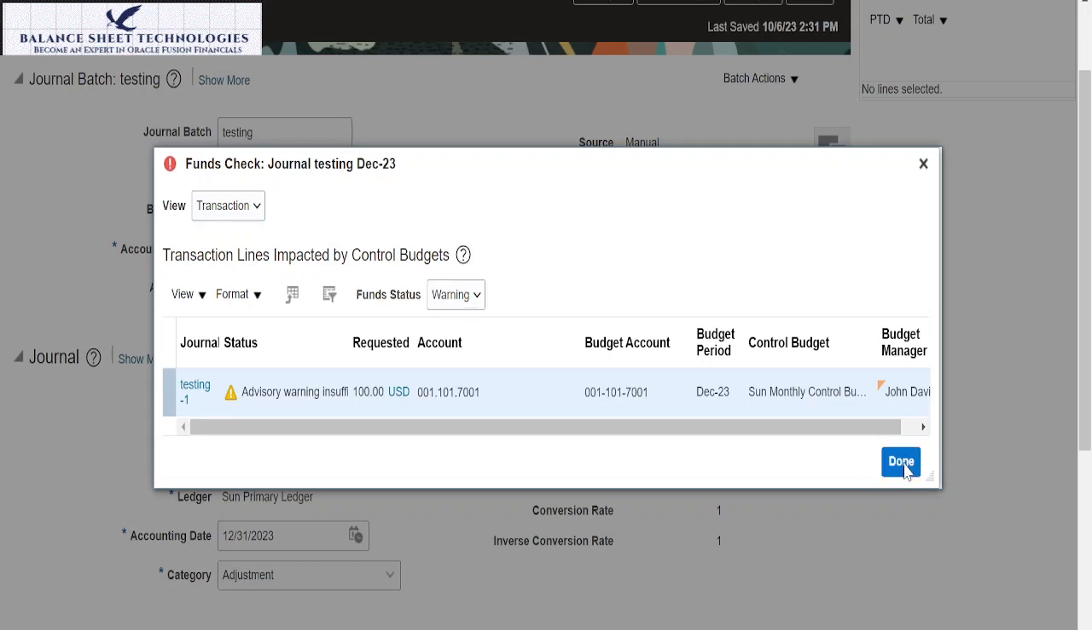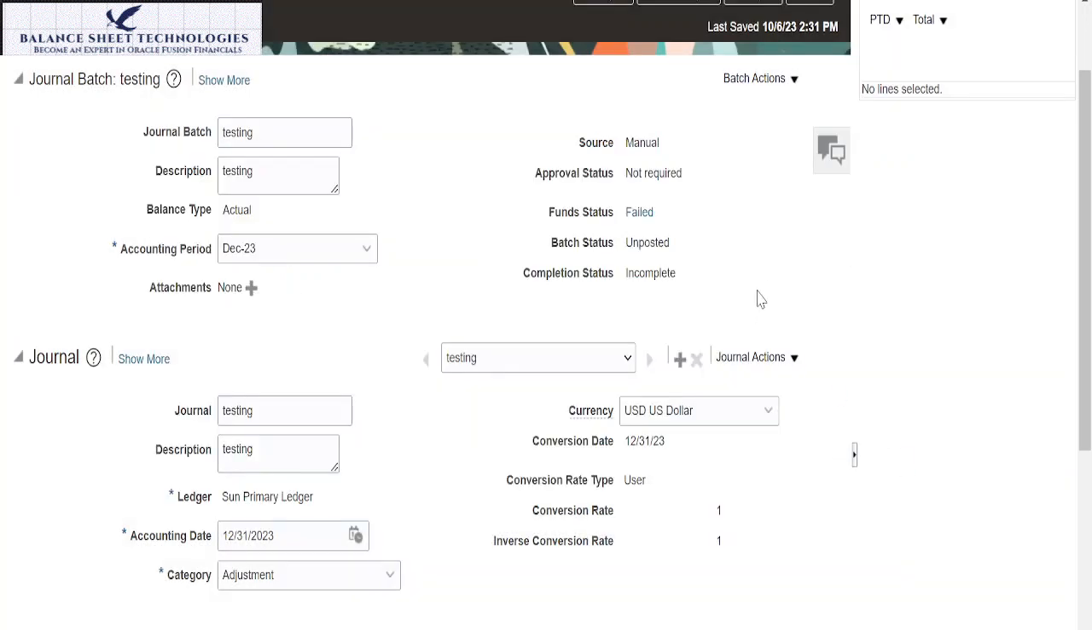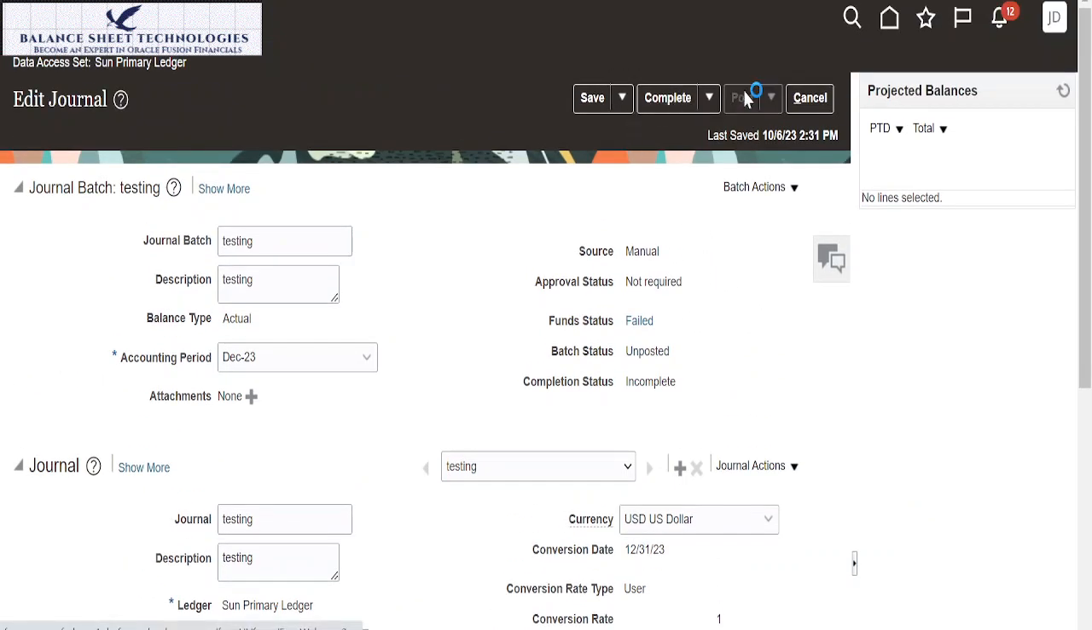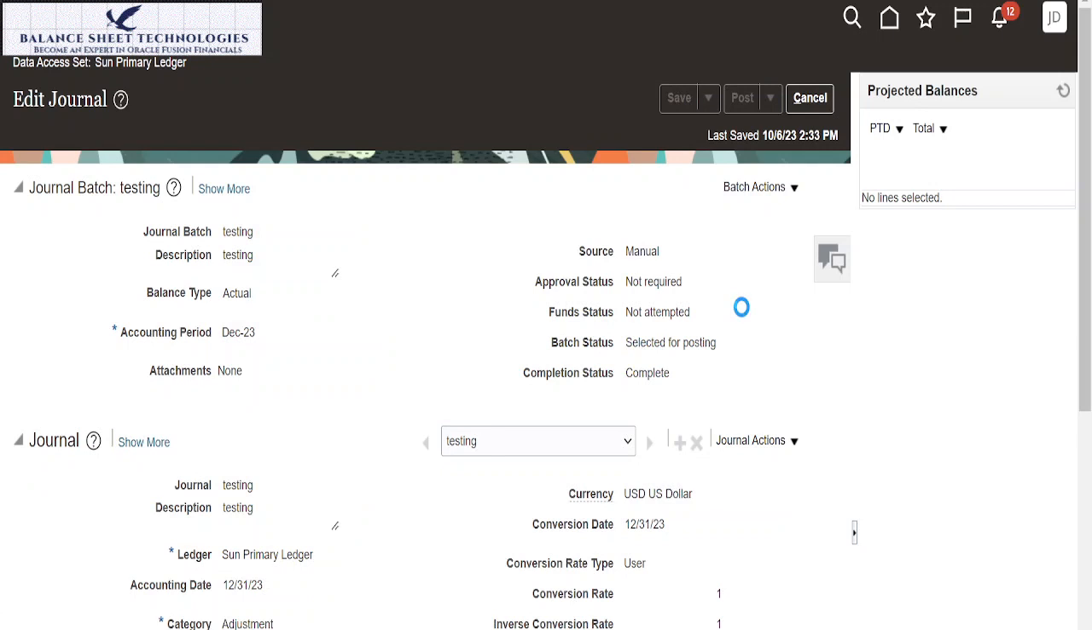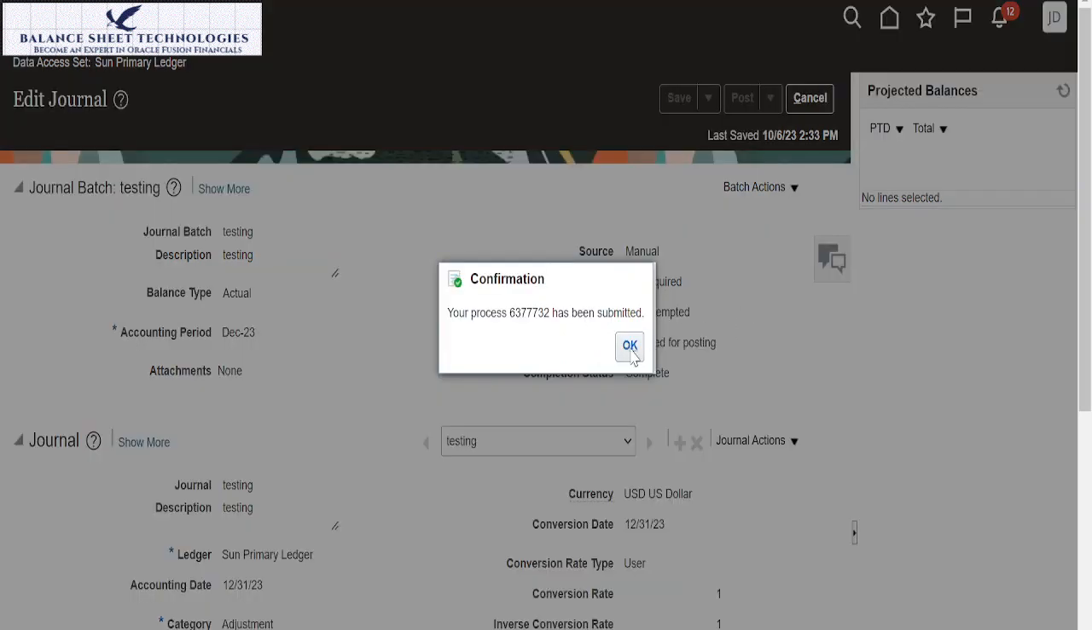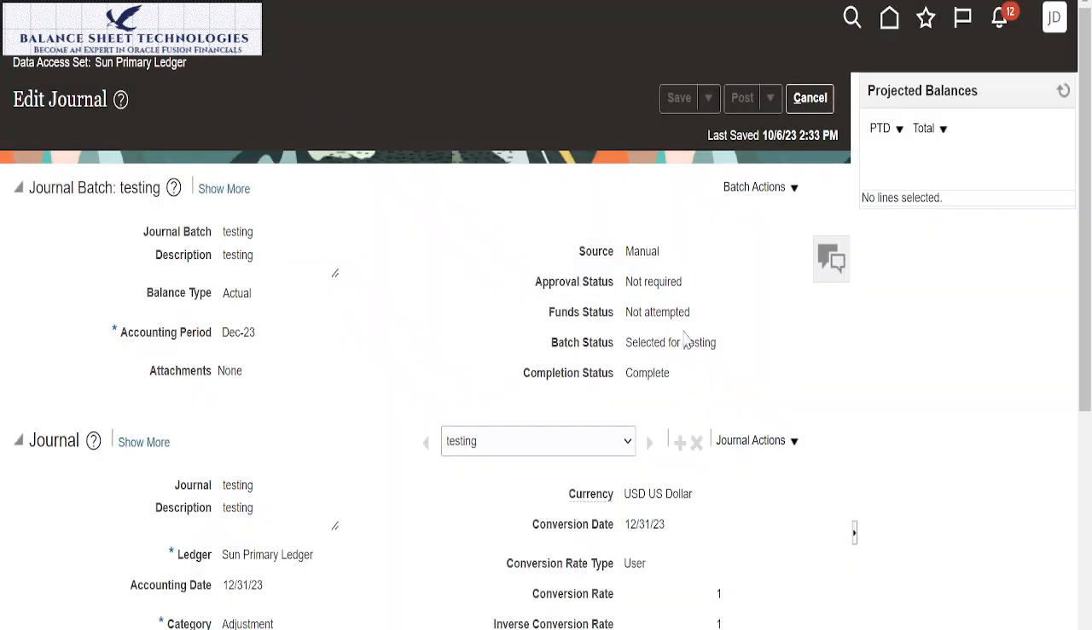Done. This is our testing. Now what is the remedy for this? Even if you try to post it, you will get the same. There is a process ID. It will take some time for the posting status to update. What is the remedy for this now? The only remedy is we have to upload the budgets and then check funds, reserve funds, and post this again.